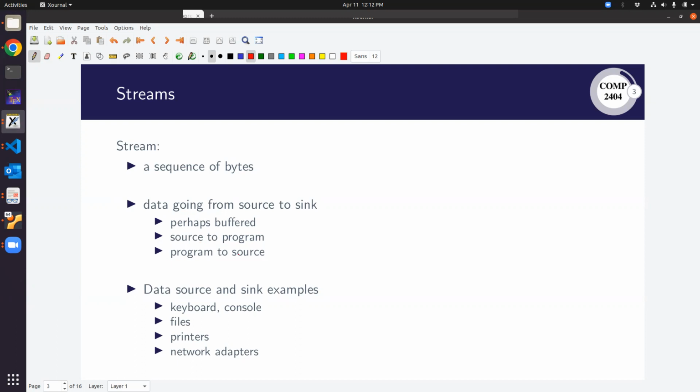Data source and sink examples. So the keyboard would be a source, the console would be a sink, files could be sinks or sources, a printer is a data sink, network adapters, sink and source.